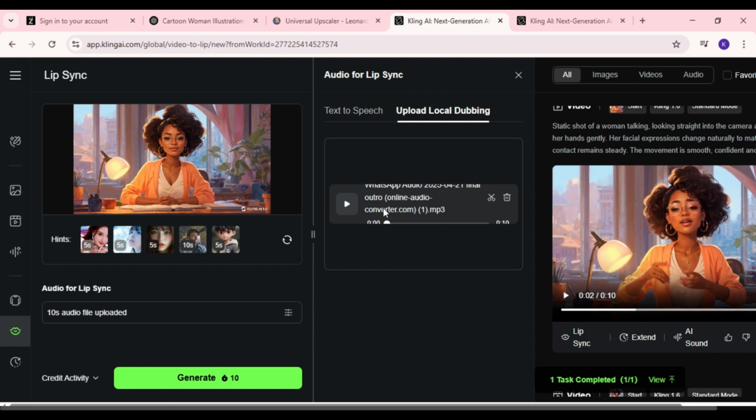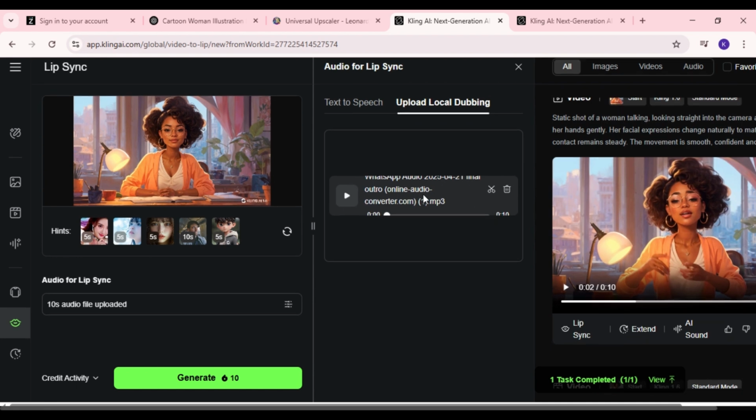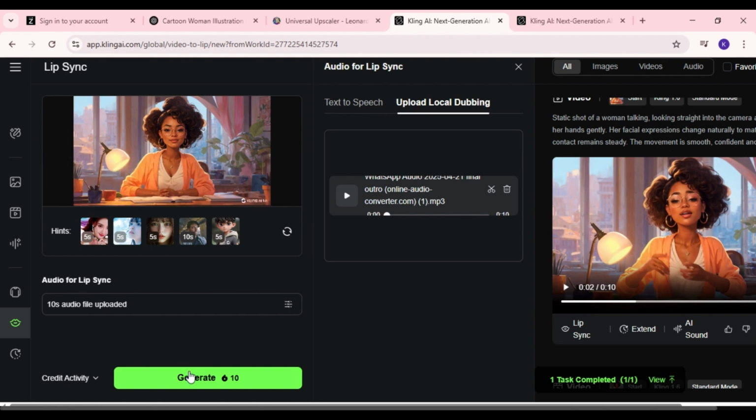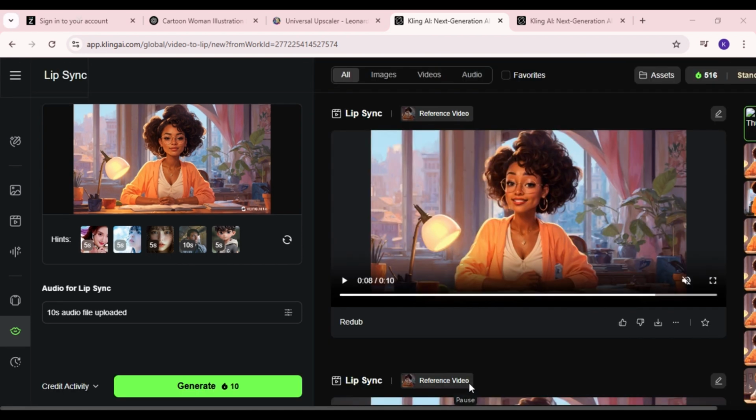I've already converted it to an MP3, and I've already trimmed it to 10 seconds. As you can see here, you have to put it 10 seconds so it matches with the time frame of this video, which is 10 seconds. And as you can see, it just needs 10 credits for it to lip sync. So I'm just going to click on generate, and it's going to generate a lip synced video for us. Now the lip sync is done. Let's check it out and see how good it was able to get.